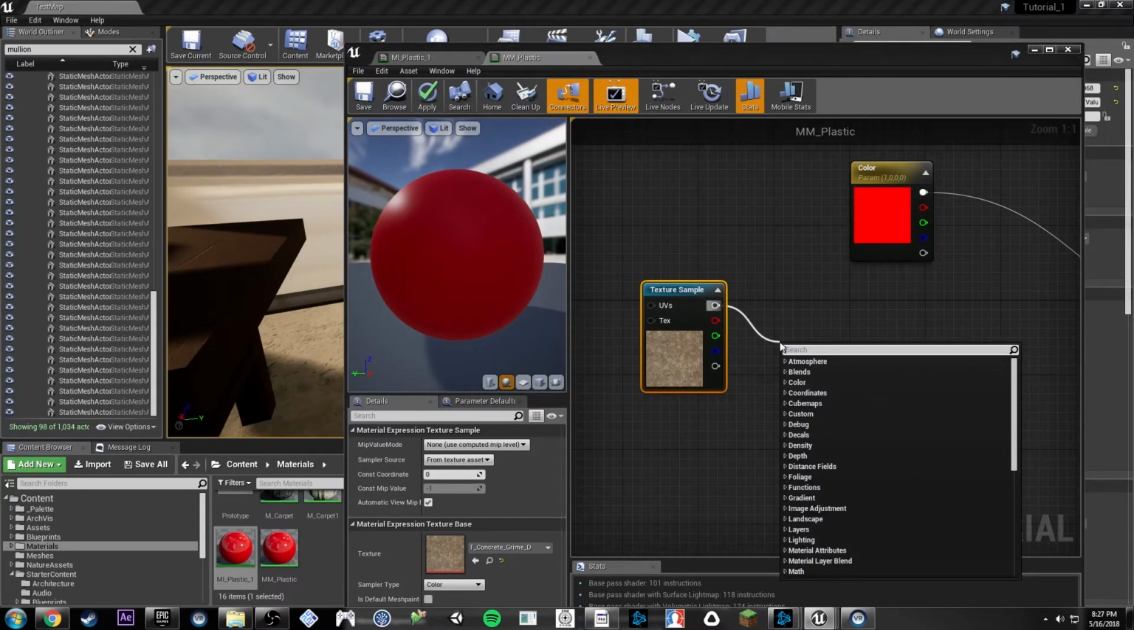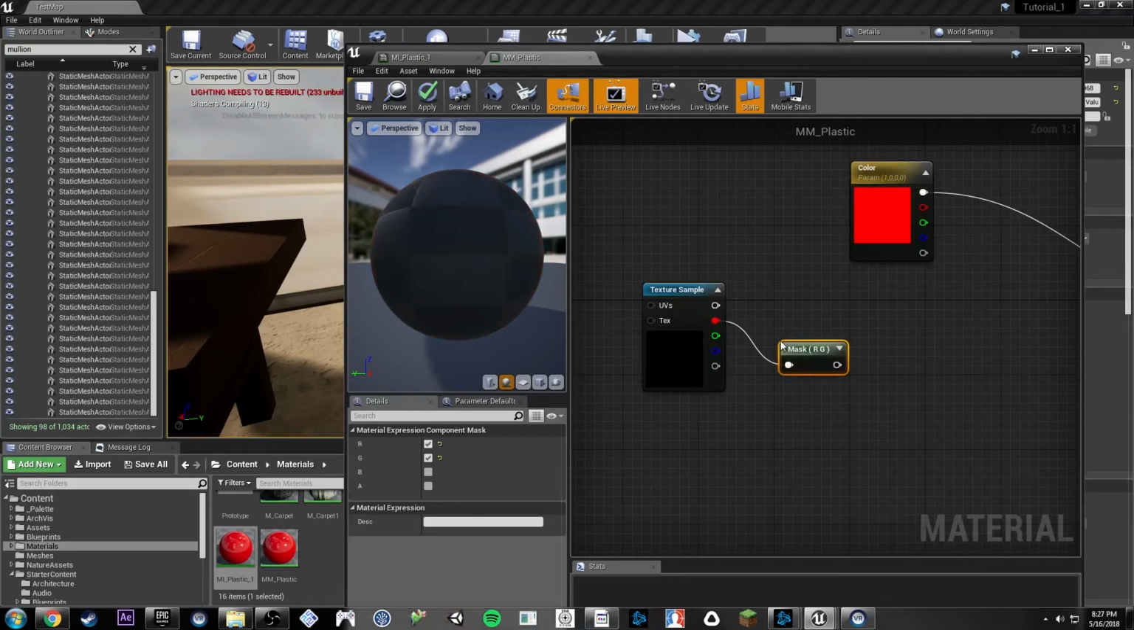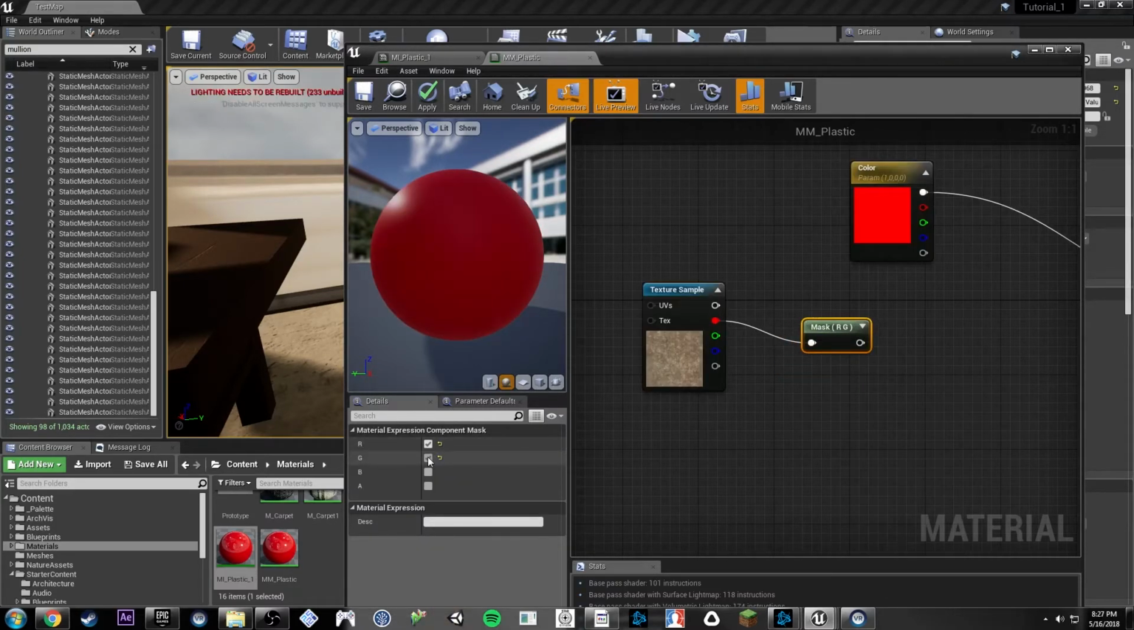So let's drag out from here. Let's drag out from the red. Let's just mask that out so we can see exactly what's going on here. So this is the value we have, which is black and white, which is great. That's exactly what we want.